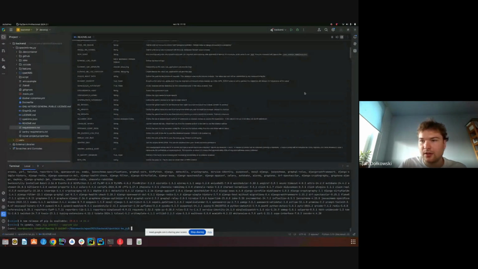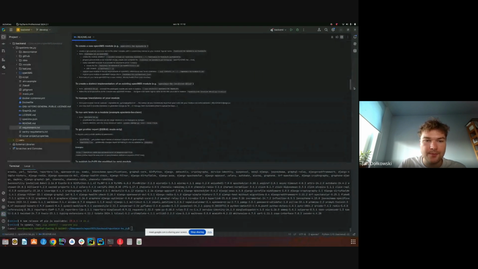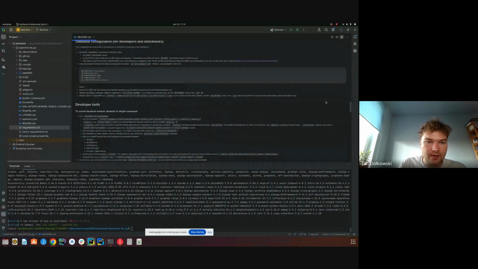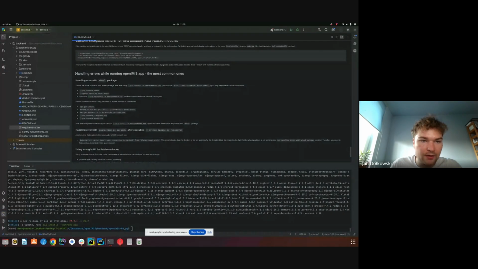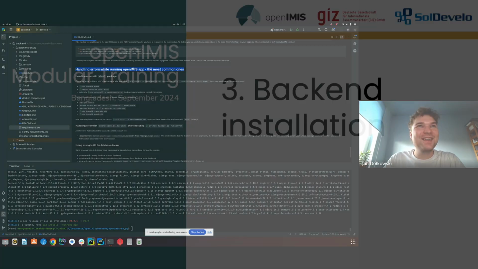There's also a section in the README where there's a common problem with building wheels. Oh, handling errors while running openIMIS app. If you have a problem with building wheels, you can troubleshoot that this way. But we'll continue with installation, and we'll see how it goes.